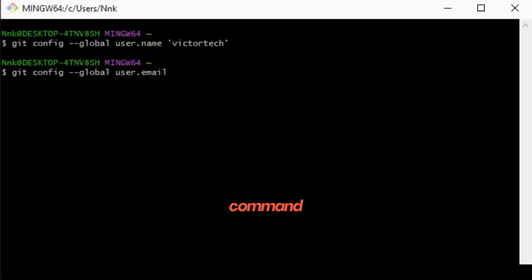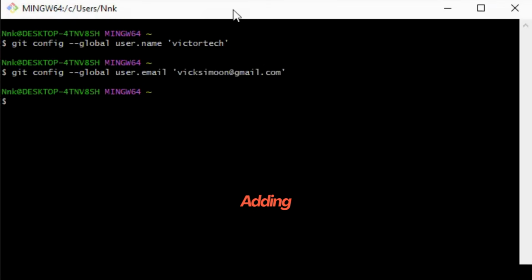Next, we'll run the same command again, but this time we'll replace user.name with user.email. Enter your GitHub email address, and then press Enter. Adding our Git identity tells Git who we are by associating our name and email with the commits we make. This is important because Git uses this information to identify who made each change in a project. However, there's one important thing to understand. Adding your Git identity does not connect Git to your GitHub account or authenticate you with GitHub. It only tells Git who you are.